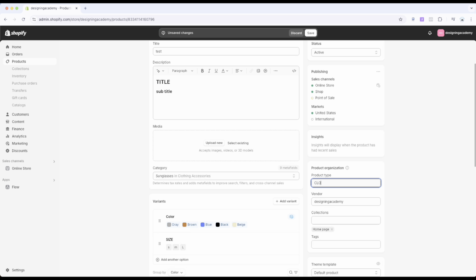You have to choose to write something here, like if it's sunglasses or clothes or apparel, you just need to write the product type. The vendor, you have to keep it as it is if you are the only vendor, or if you are buying from somewhere else and you want to group the products in the future by the vendor, you can write another vendor here. This collection homepage is made by default.